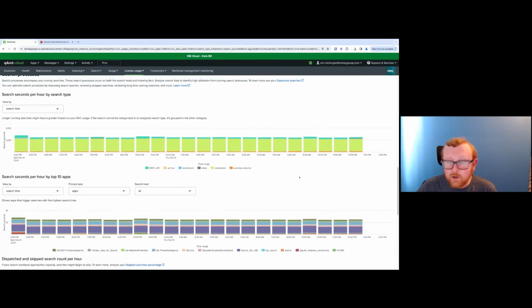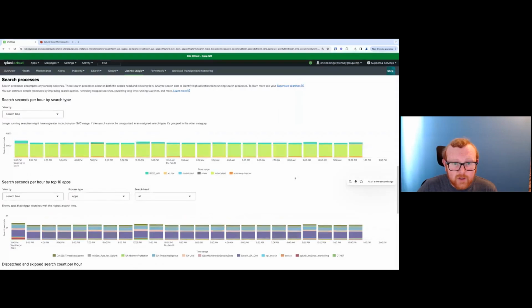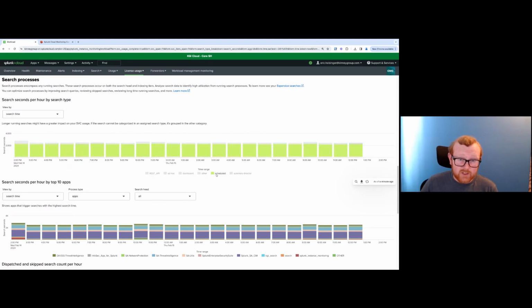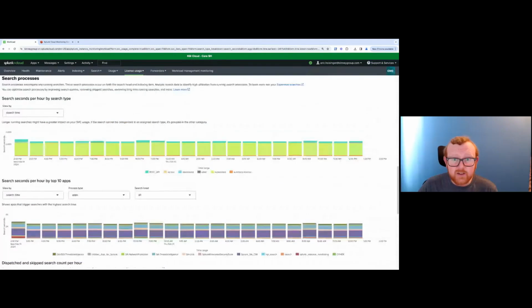Search processes also use SVCs. So you definitely want to see what kind of searches are causing SVC usage. As you can see here, we have a lot of scheduled searches, which is overwhelmingly what uses SVCs. And again, we're not on SVC or workload-based licensing in this environment, but it still gives us that information.